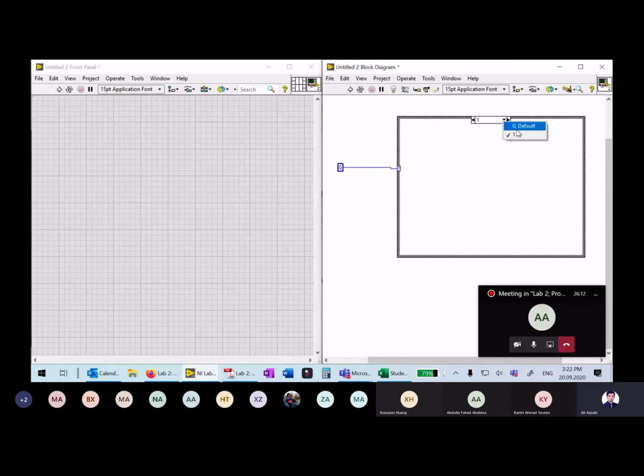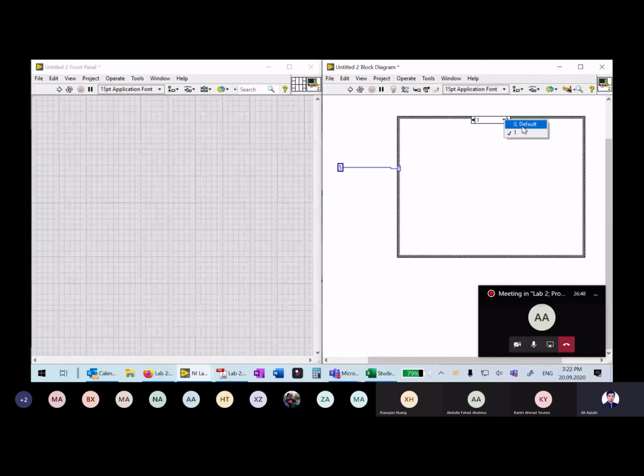Note here case 0, there is a default word beside it. It tells you that this is the default case. At this configuration, you have configured only two cases, case 0 and case 1. But if the input is 5, this doesn't have a corresponding case. Automatically it will go to the default case, which is case 0. So the default case is always for handling values that are outside your range or not expected values.